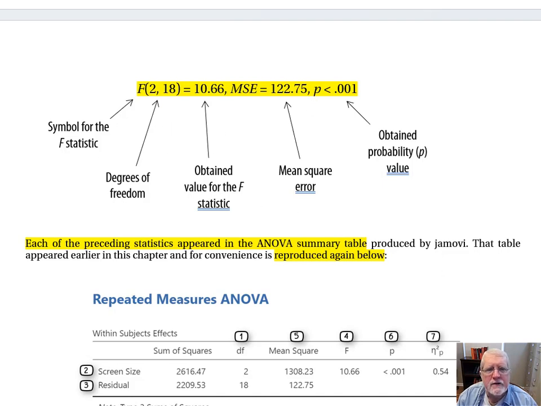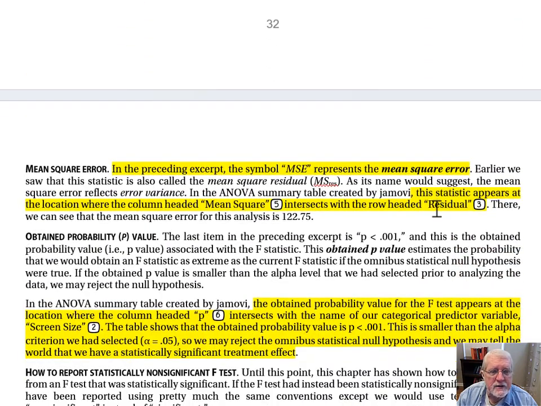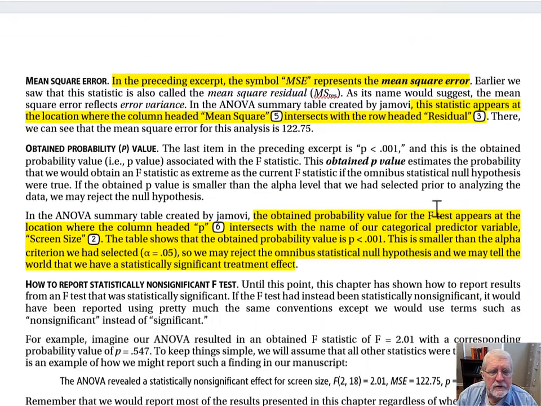That is the most important result related to our omnibus statistical null hypothesis. We're able to reject that statistical null hypothesis. We have significant results.